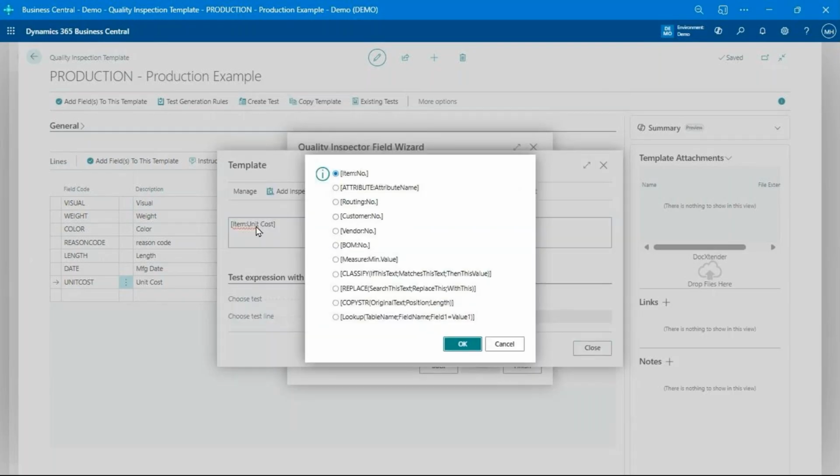And the special text, this is where that unit cost came from. I can grab a field from any of these tables here. So the item number, this as an example is the item number, but the item table, I can grab any field out of the item table. I can grab any item attribute. So if you have your tolerances set on the item attributes, I can grab them from there. Like if I have a standard length as an attribute for this product, I can grab it out of there. I can grab information from the routing associated with that item, the customer associated with the document. So assuming this is a sales side inspection, I can grab details from the customer table, vendor table, and so forth.